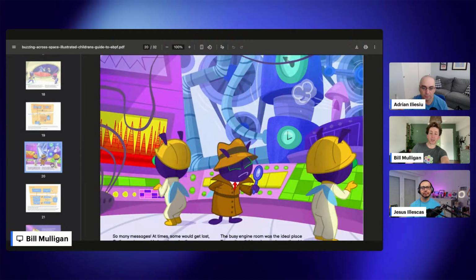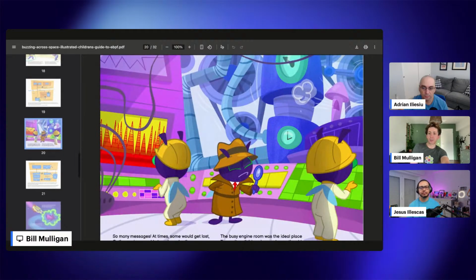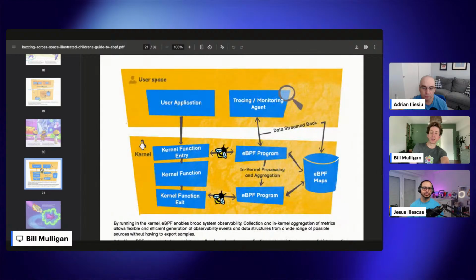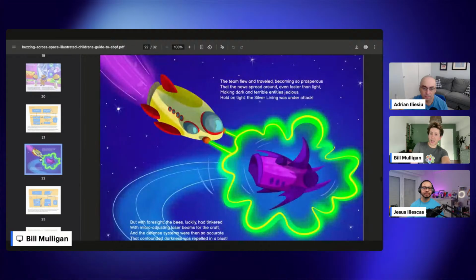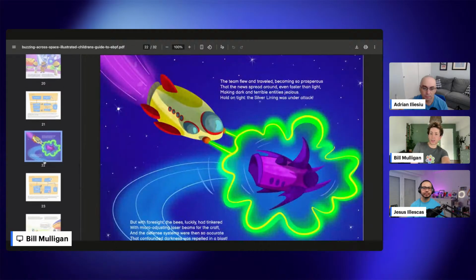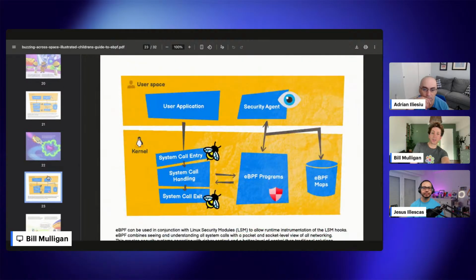eBPF has a lot of great observability benefits too. You can peer really deep into the kernel. If you've ever seen flame graphs from continuous profiling, this is a really good example of what eBPF can do: really fine-grained data that you can't get outside of the kernel. And then the last one is around security, right? You can see everything that's happening within your system and pull out any insights that you want.